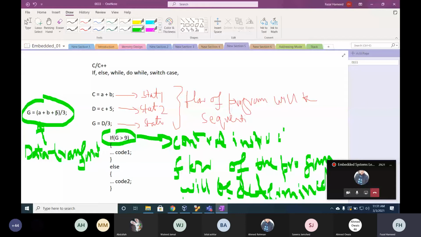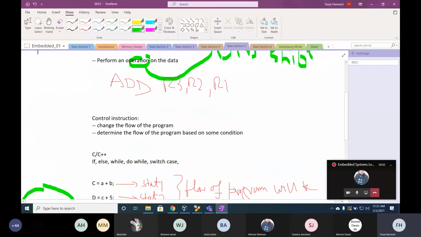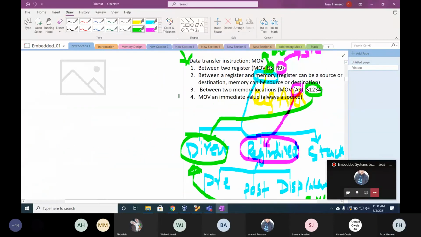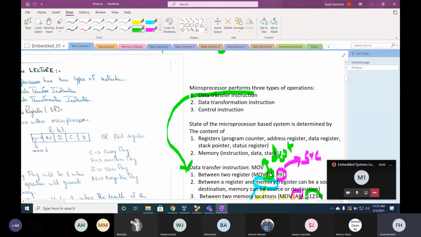So that's the point. The control instruction will change the flow of the program based on some conditions, and we will elaborate on this later on. So there are 3 types of instructions. Data transfer instruction, and data transformation instruction, like add, subtract, divide, multiply, and shift, etc. And control instruction, which changes the flow of the program. In C++, the classical examples are if, else, do, and while. There are also some assembly counterparts, and we will study these control instructions later on.